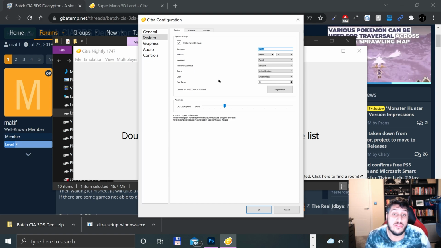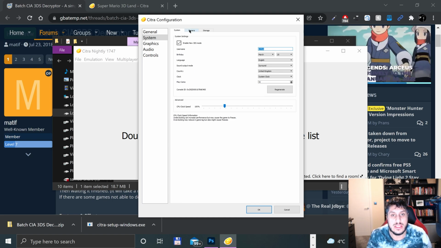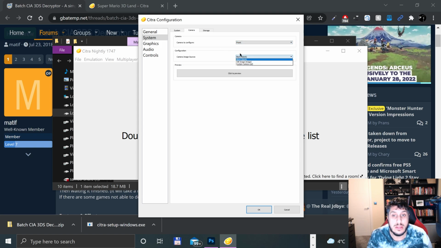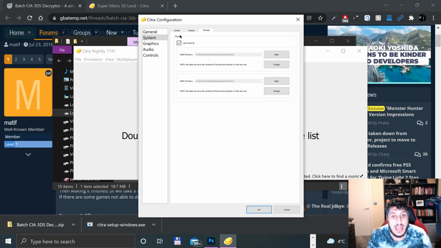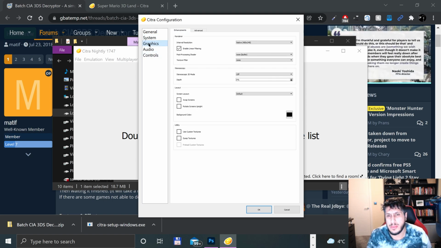You can enable new 3DS mode because some games benefit from the new 3DS mode, which is the newer version of the console. You can also try and configure a camera if you want, and check where the storage is being saved. But for most part, you can leave that as is.